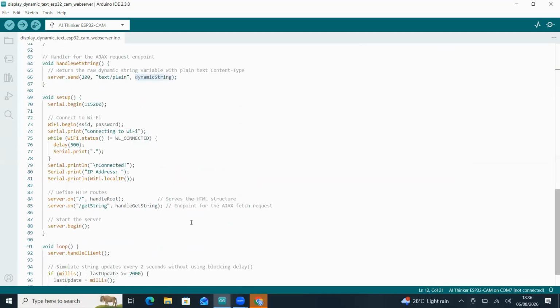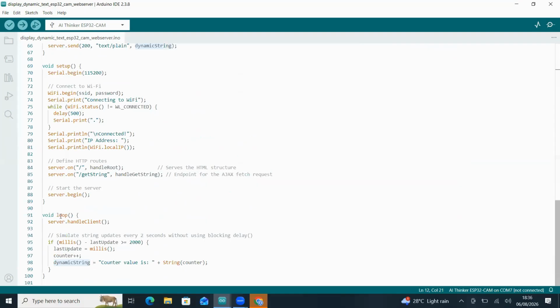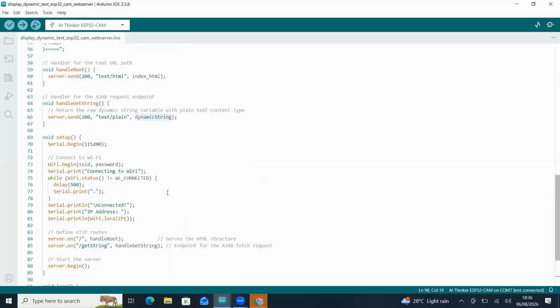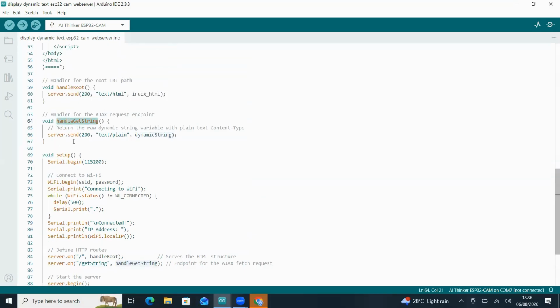When you scroll down here in the loop, we update this dynamic string value to a counter number. I'm just making an integer counter to count by itself and display the updated counter number on the web page. I'm doing it by converting this counter value, that is the integer value, into a string, and passing it to the dynamic string. When we scroll up, here is the function that makes this dynamic string be sent on the web URL.